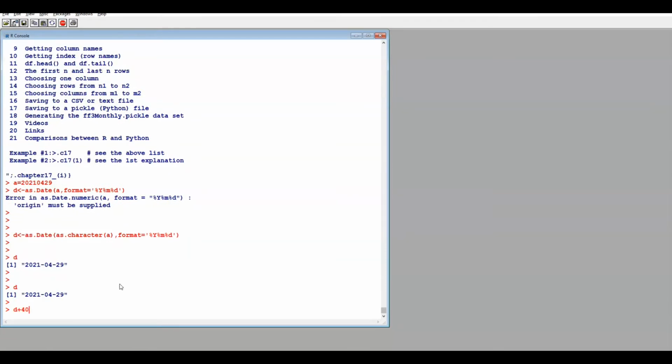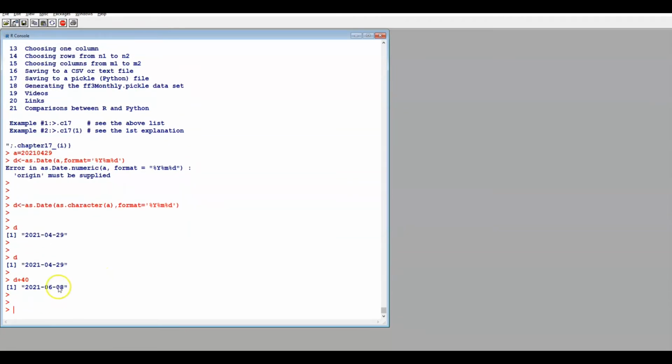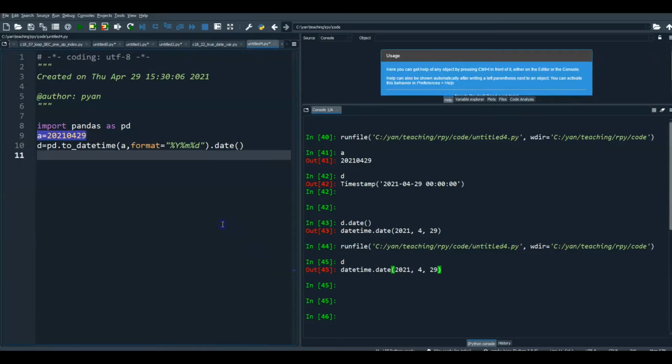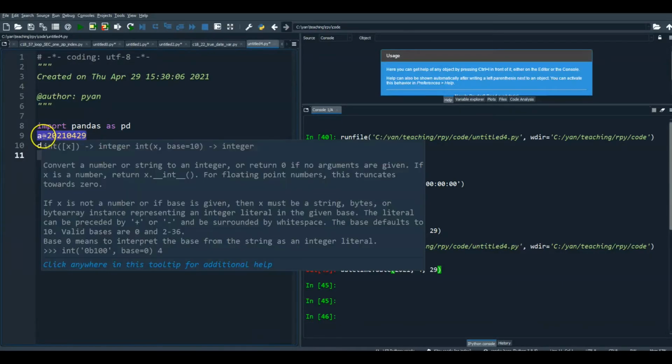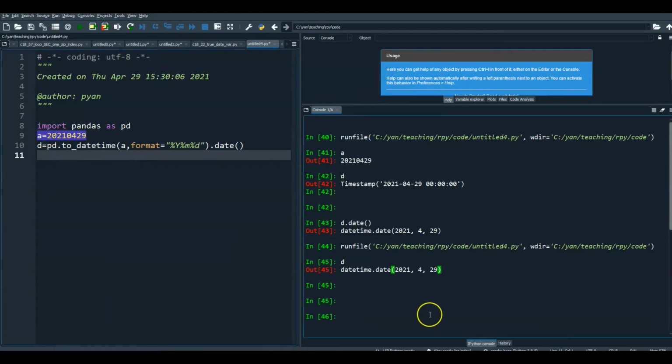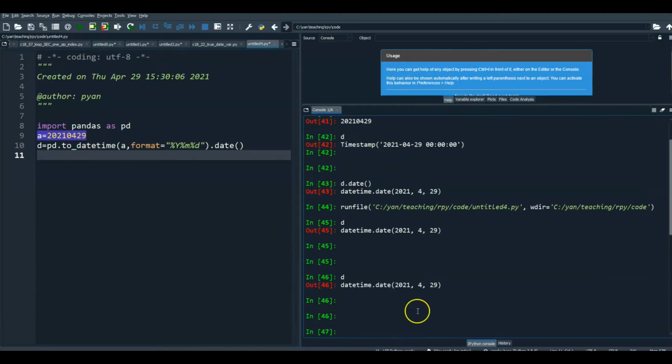Suppose D plus 40. So this is April 29 and June 8th. So these are two date variables. Let's go back to Python. Okay, so this is A, so D. Let's look at how we can retrieve, so D will be a true date variable. Let's look at how we can retrieve the years, months, and date.